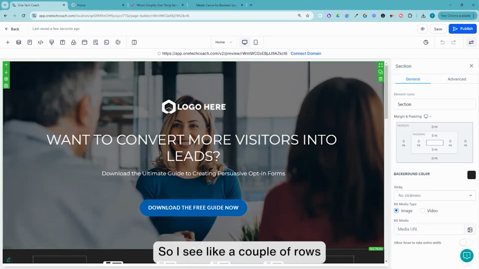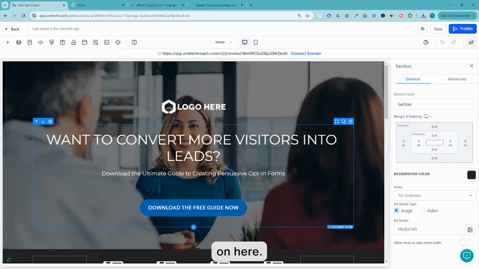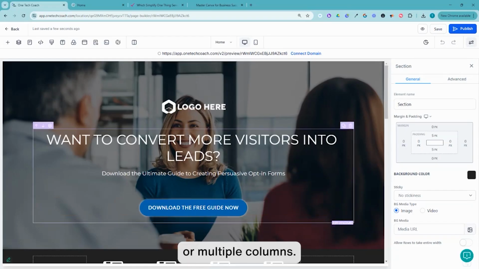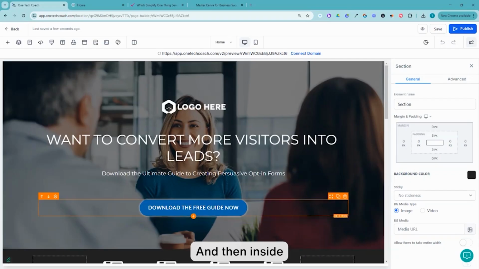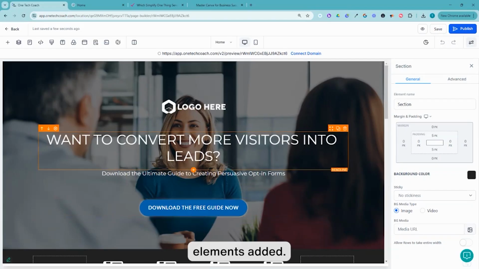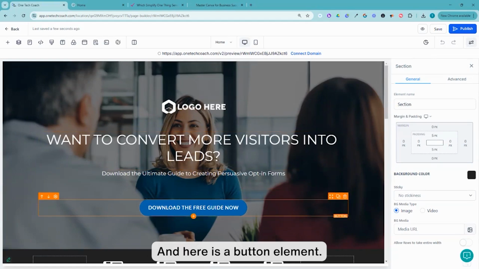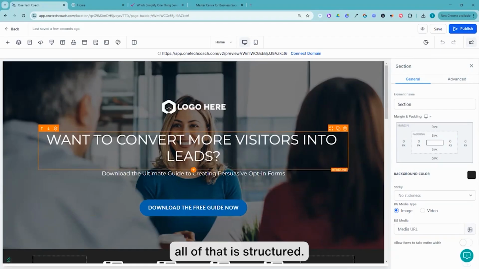I see a couple of rows on here, and inside the row is a column. You can have one column or multiple columns. You can have any number of columns. So the columns are in this lilac color. This is how I know what's what. And then inside the column are different elements added. So here is a headline element, here is a sub-headline element, and here is a button element. So that's how all of that is structured.